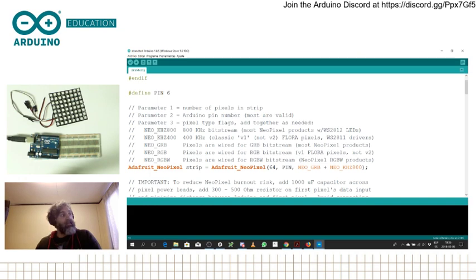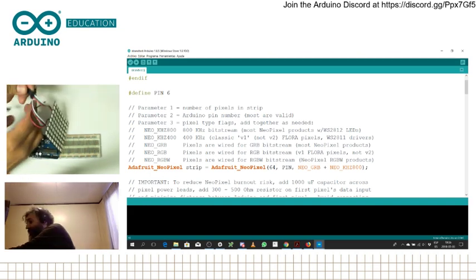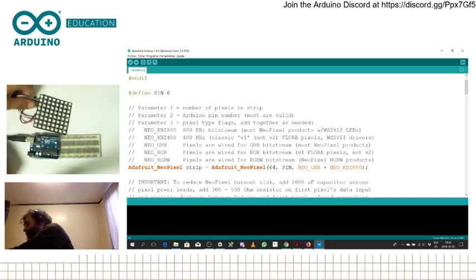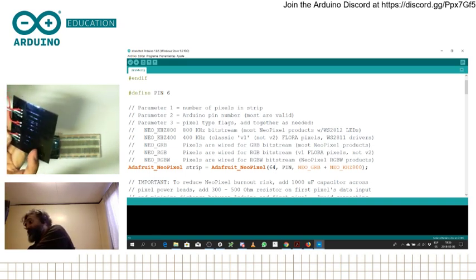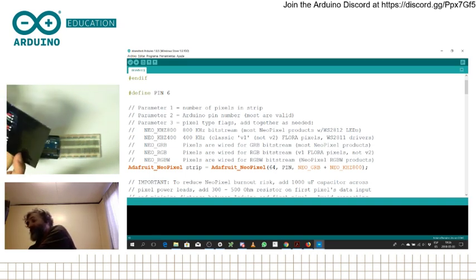I will just connect things, so you can see me here connecting everything. It's important that you take a careful look at the cables because the colors might be fooling you.